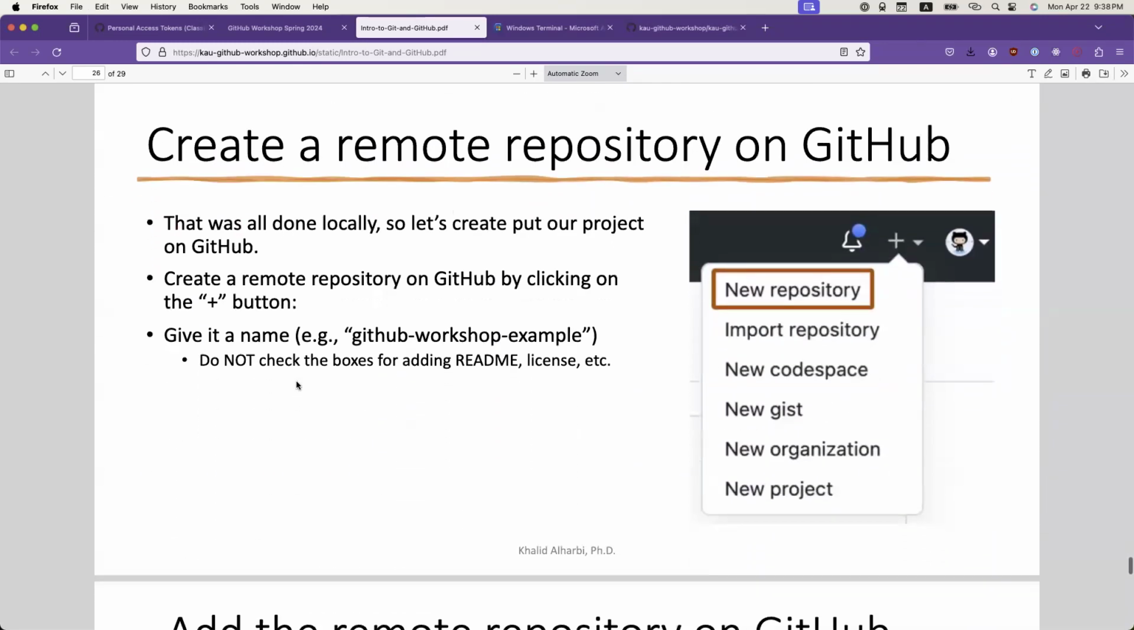Now we need to create a remote repository. Now everything has been done locally. Yes, you can make commits after editing in Visual Studio Code.